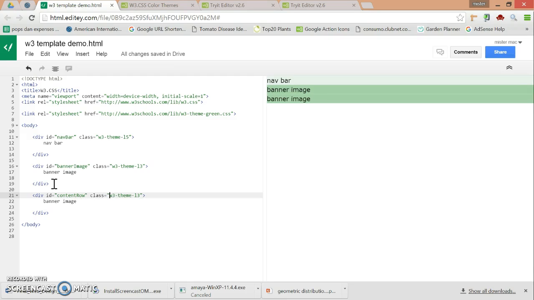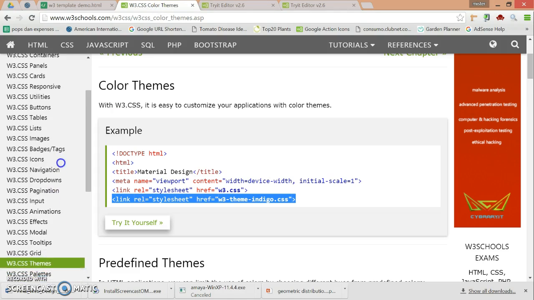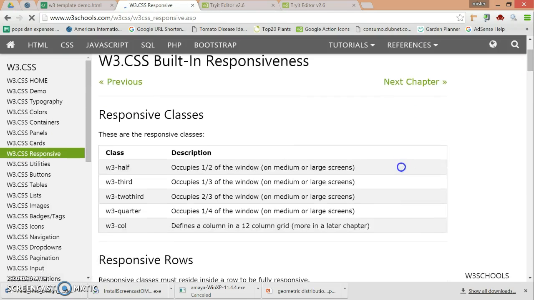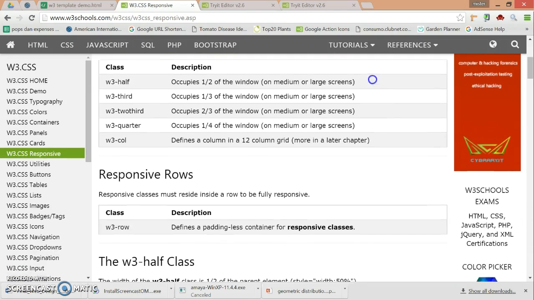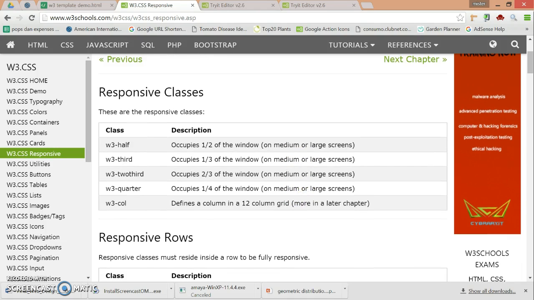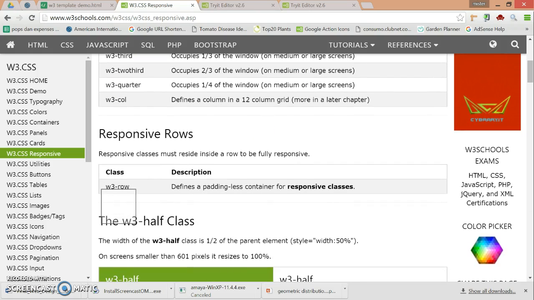Now, class, we're going to give it this class. Okay, let me show you why this is. W3 CSS, if we want a page to be responsive, we have to first of all define the row. So all responsive columns, like these guys here, this is a responsive column, these all have to be inside responsive rows, and this is the CSS for it.